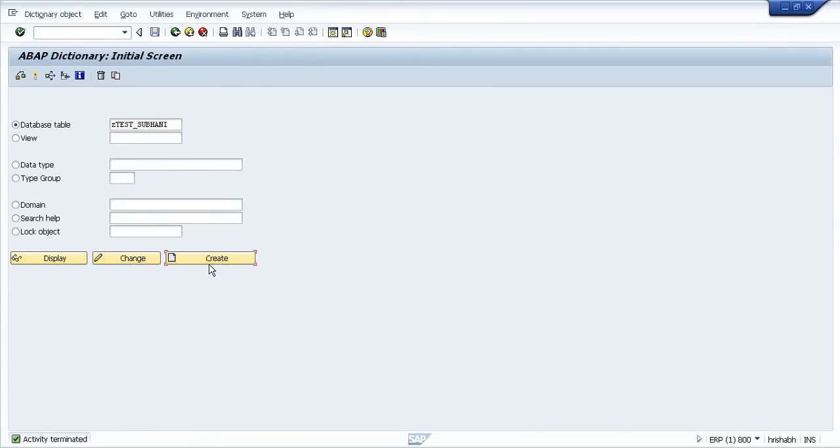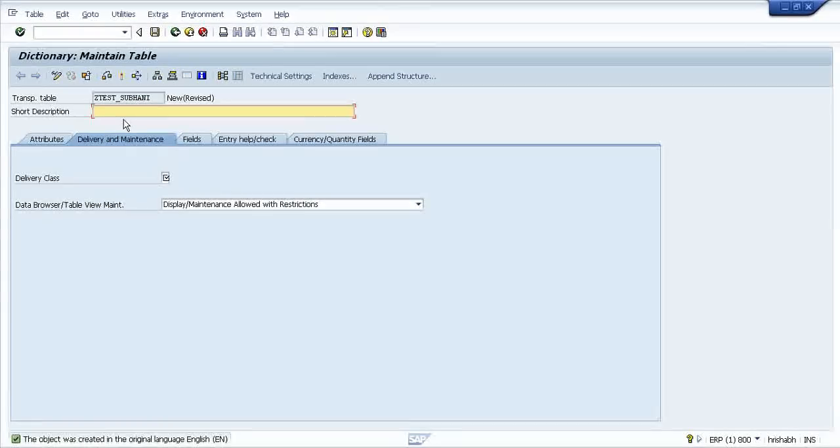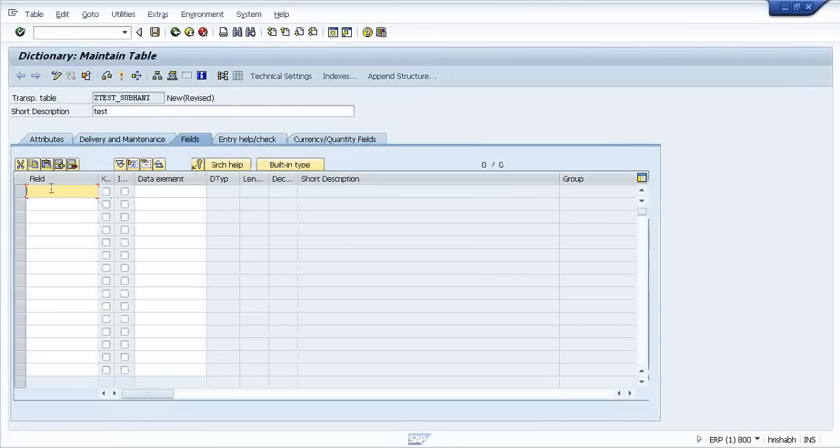Okay, so just press create, put some description, test, and leave these fields. I will come to these fields after some time. Oh, it is asking for that. Okay, now the field. You can put some standard field also, anything. Suppose Kunnr is a standard one and is a standard data element. Immediately when you press enter, you will get what the data element has.